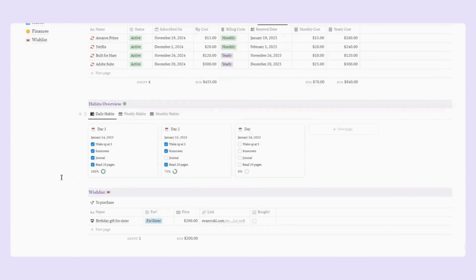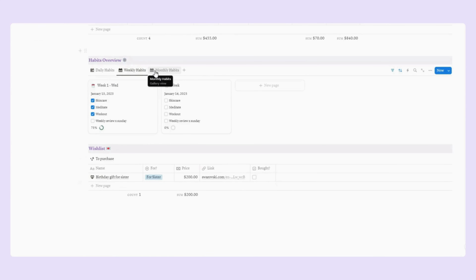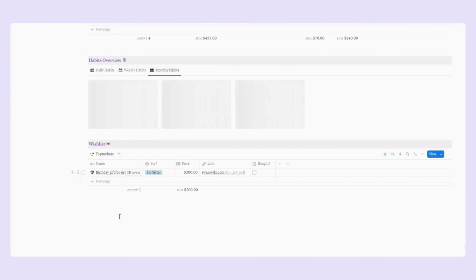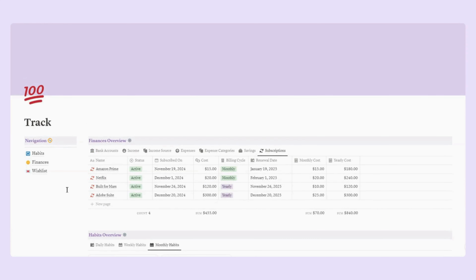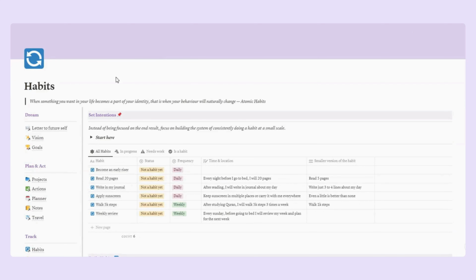And then you have a habits overview. So you will find all three databases here. And then finally, you have a wish list. So your entire wish list will come up right here. Now we'll start with habits. This is your habit tracker, and it is inspired by Atomic Habits.